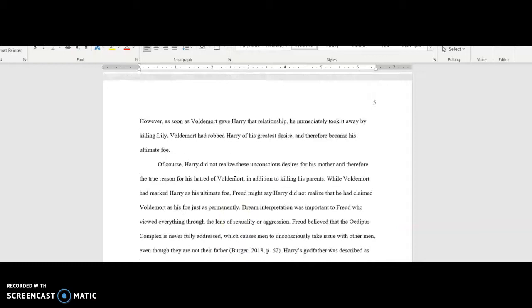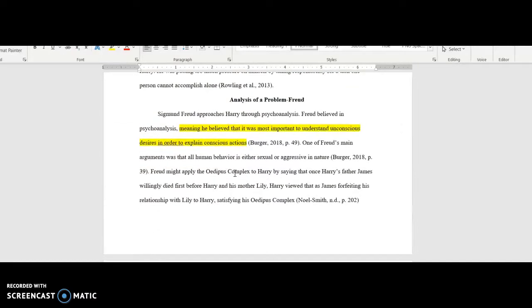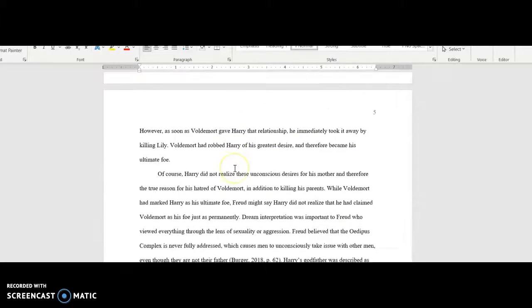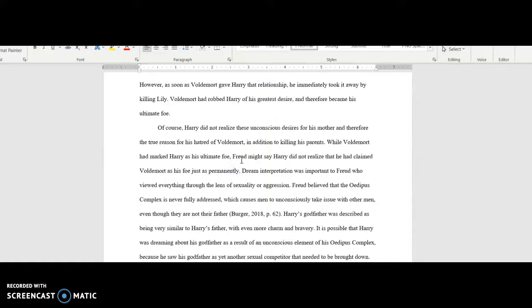Okay. Now in this one right here, you see it's a really good discussion, and they go over some of the things like Freud might say, this is a good analysis right here. Freud might say, and states something that Freud might do because there's something about Freud, and if you keep reading, that talks about the connection between Freud's theory and Harry Potter and the other characters.